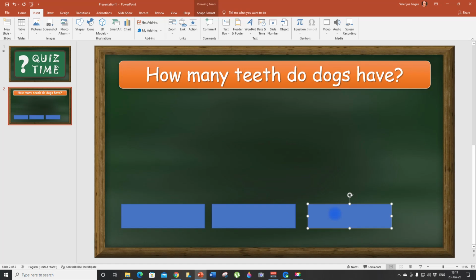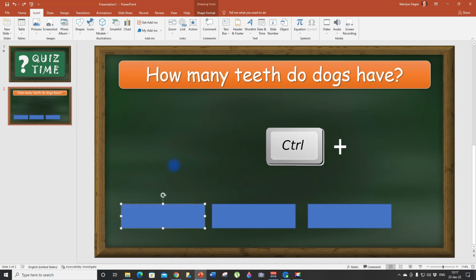So again, click on the shape, press and hold Control key, and then copy it as many times as you want. And don't worry if you made a mistake. If you made a mistake, I am going to introduce you a very useful key combination, which is Control Z, and it undoes whatever you did wrong. Okay, so now you have 3 shapes.